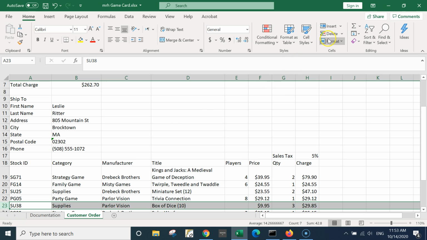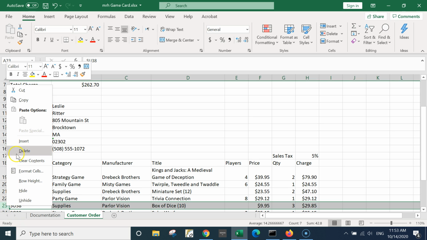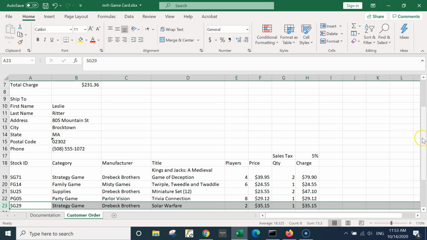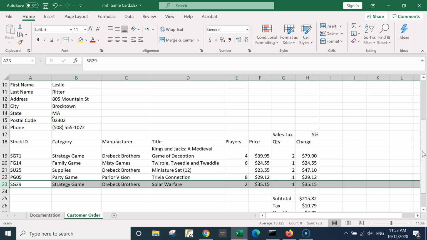So you can come up to the cells group on the Home tab and you could click delete, or you could right click on the number 23 and choose delete. So whichever you prefer really does work the same. So that row is now gone. And the cells were shifted up too.